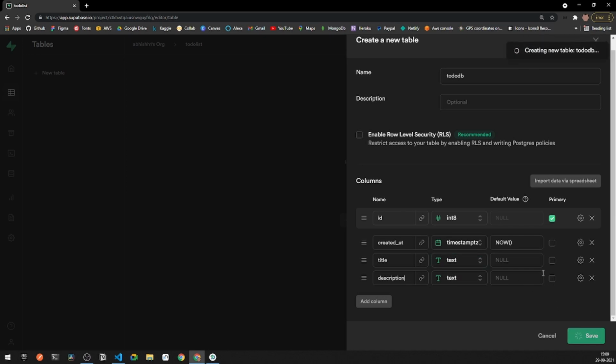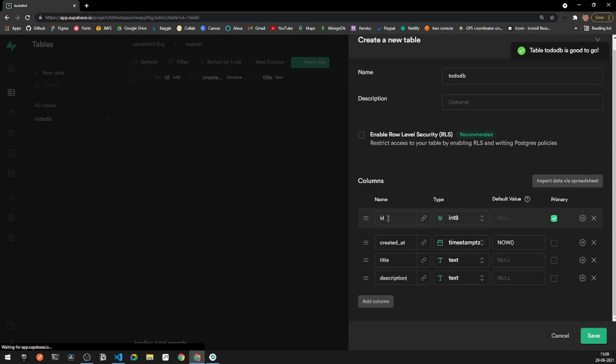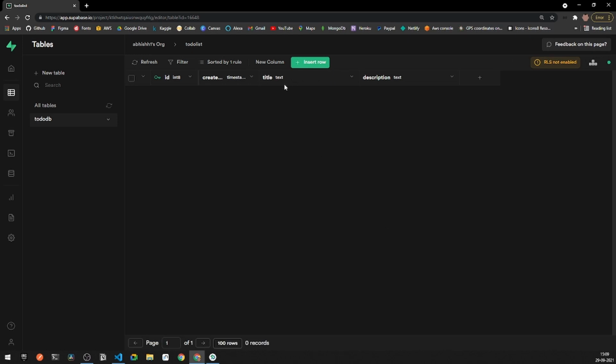So now I can simply save it, and it will be creating a new table known as todo DB, under which we have two additional fields, that is ID and created date, and after that we have our manually created columns of title and description. Now the ID will be the primary key through which we shall be able to query the particular row of a particular table. The creation date will be nothing but the timestamp on which the row was created. Title will be a text and description will be a text.